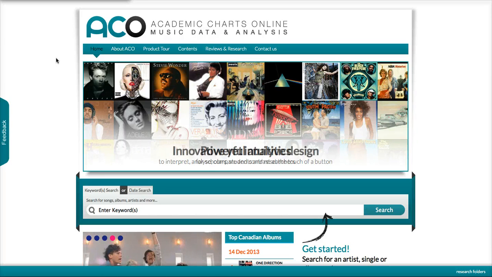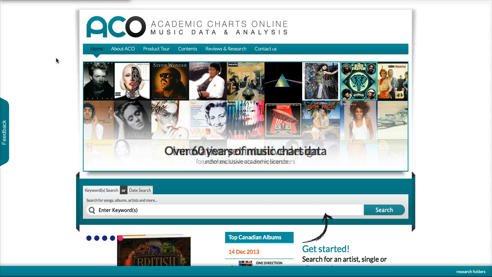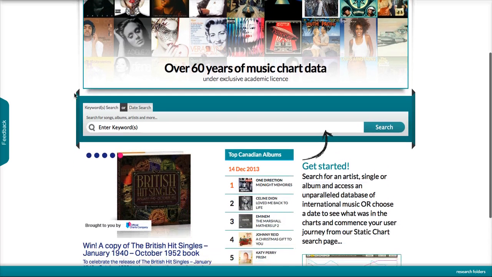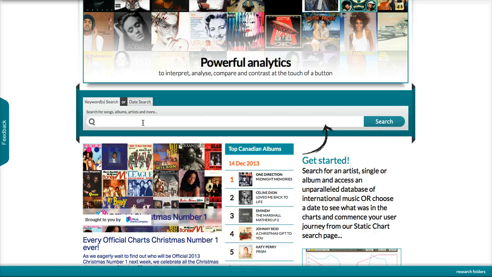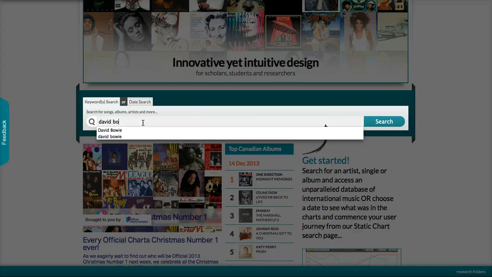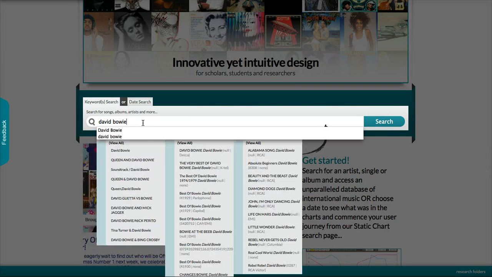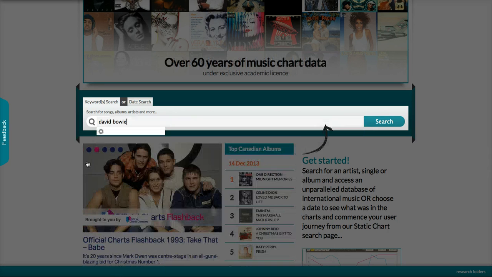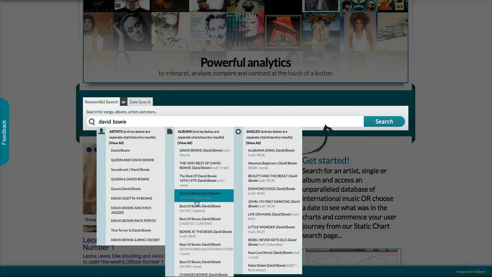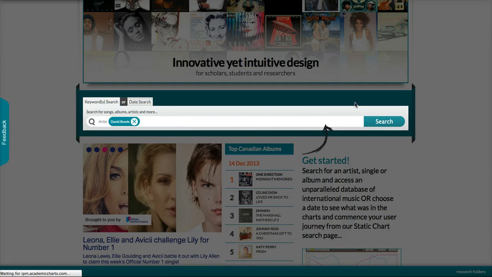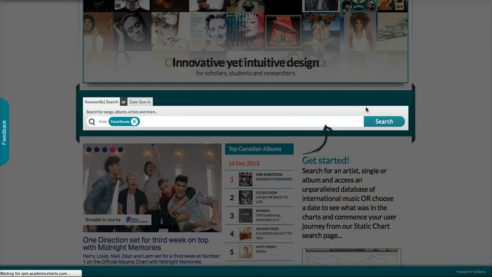Welcome to ACO. We will have a look at some of the key functionality and then do some research. We can begin with a search. In the search box, we enter David Bowie, and as I type, the actual search happens in the background. You're presented with a list of artists, albums, and singles with that search term. So if we select the artist, we can now click Search and go to the David Bowie page.